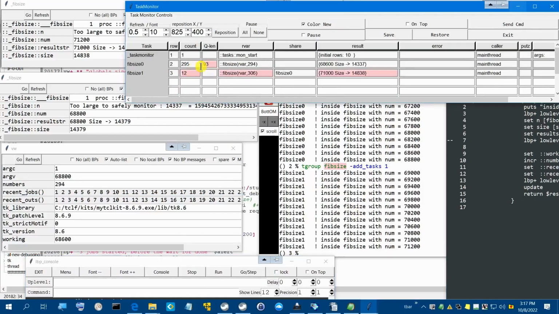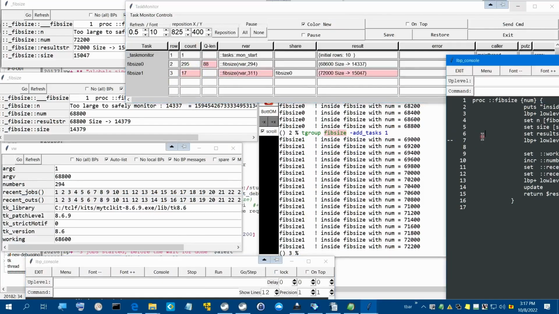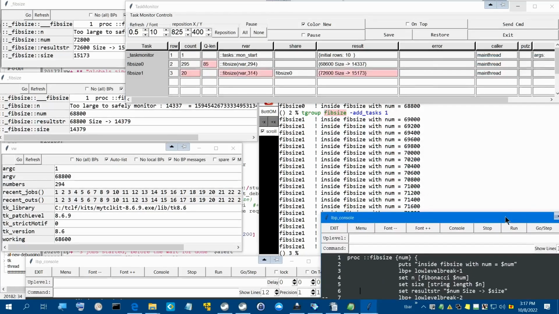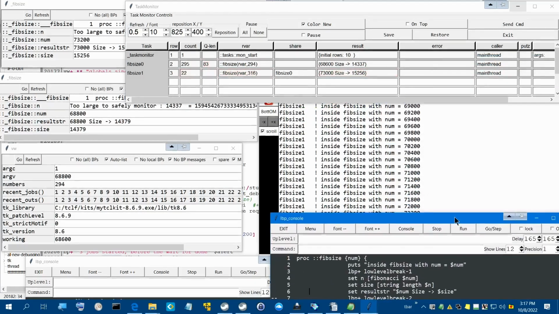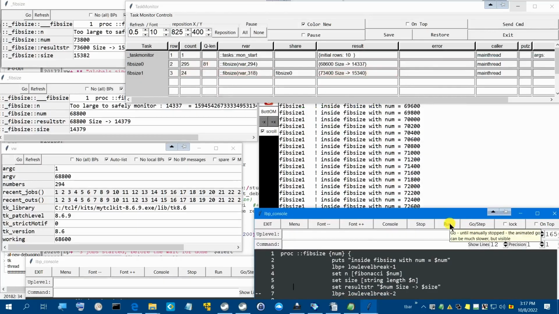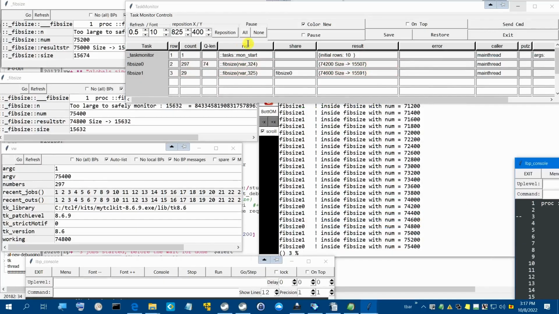And if we look at the task monitors, you can see that it's now accessing things. And if we go back to the fibsize0 task and set him running, now we can see in the monitor up here that they're starting to each take a job. And the debug statements are alternating a bit.